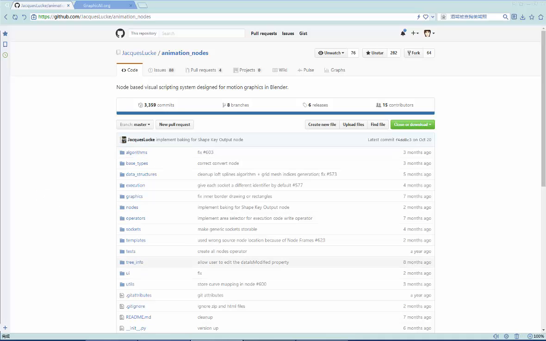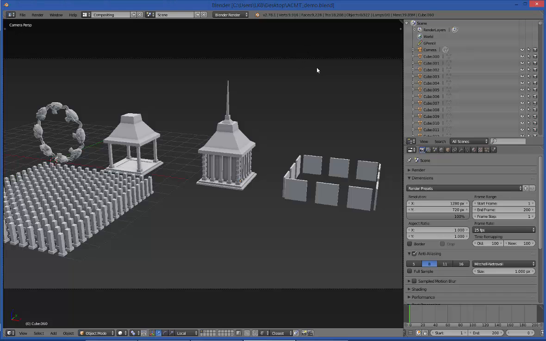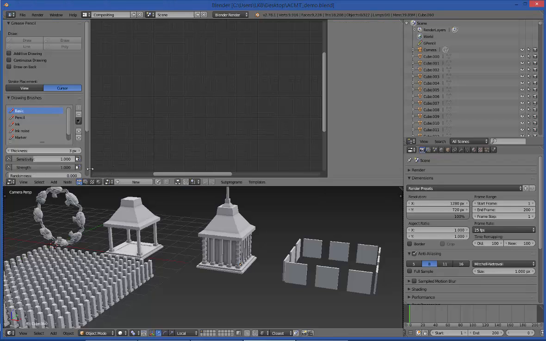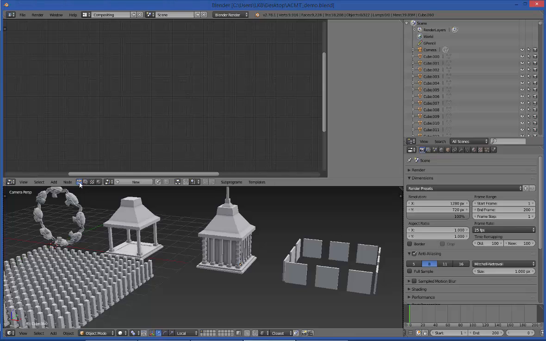Okay, now since I've already installed the Animation Nodes add-on, you can see that there is one new node mode here, which is the Animation Nodes mode. And if it is not there, for example, if the current mode is compositing mode, you can switch to Animation Nodes simply by clicking this icon.